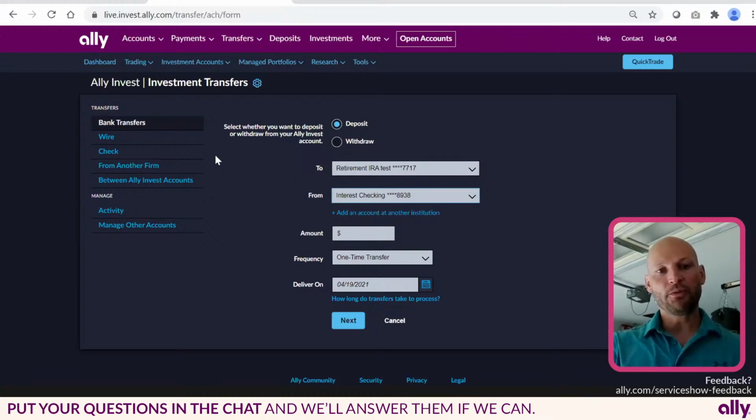So what you want to do if you actually have a brokerage account somewhere else is, from this menu that I'm showing on the left, you're going to want to choose from another firm.